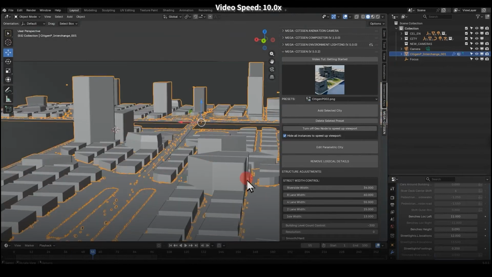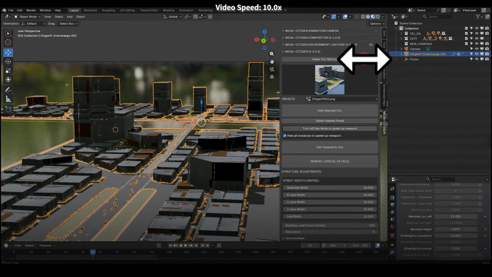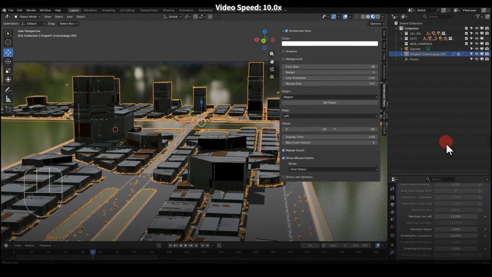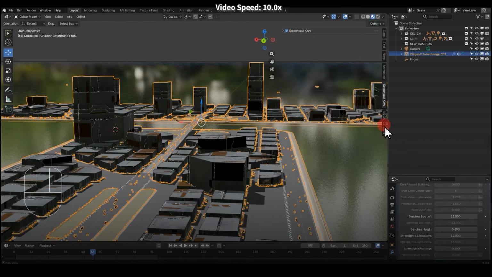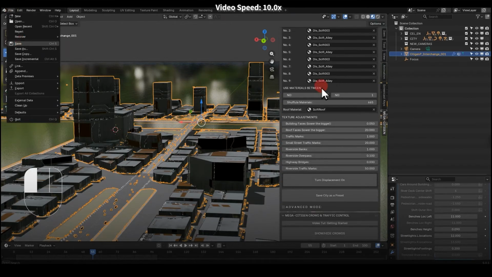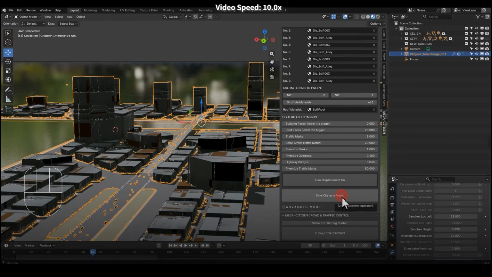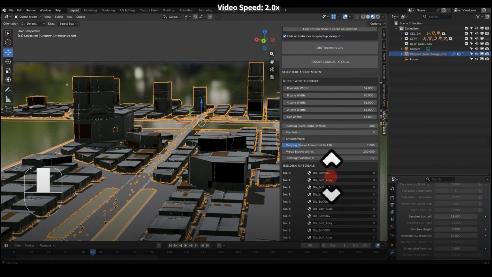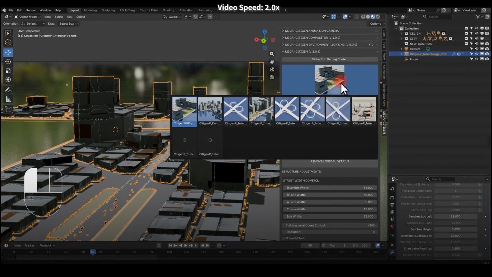Now, it's a great idea to add this new city to the presets. Find your most memorable view of the city and go down in the menu and click Save City as a preset. Now it's complete. Let's go to the preset and find your city.